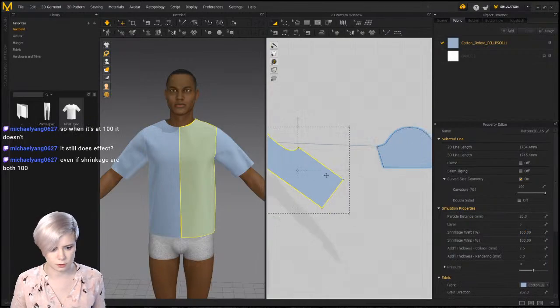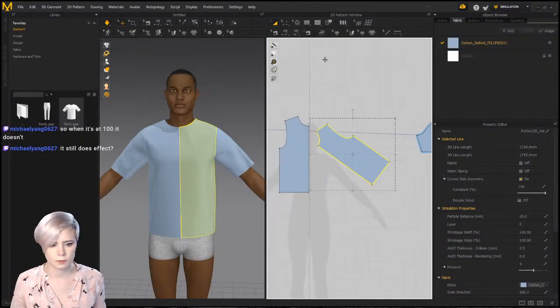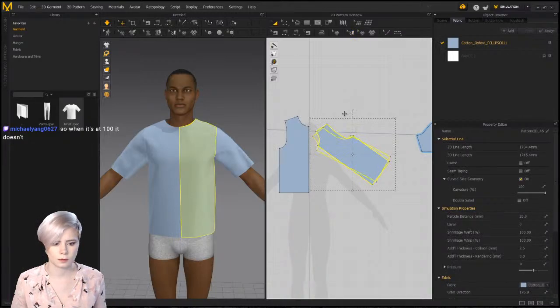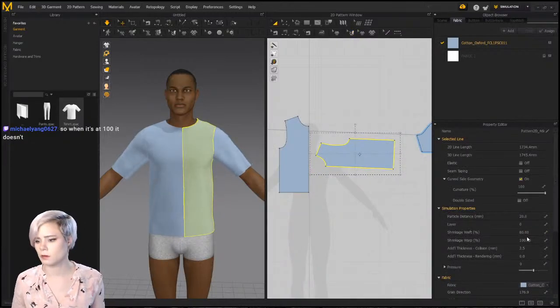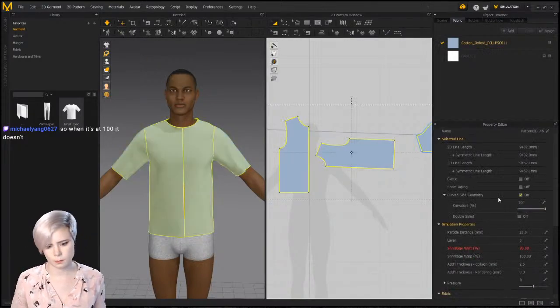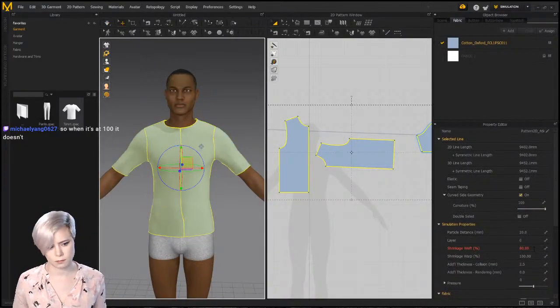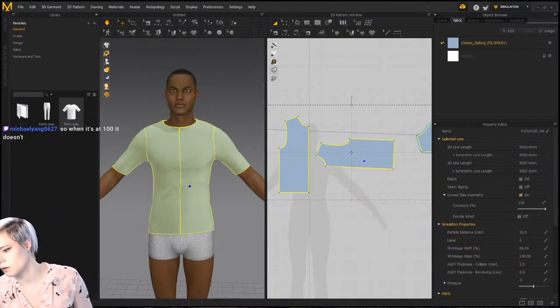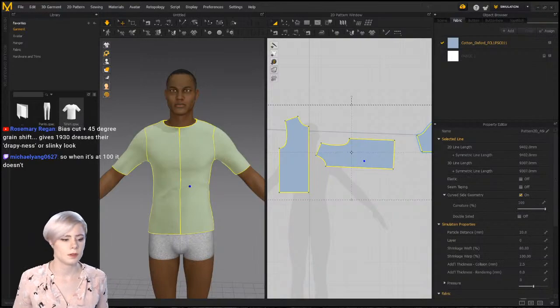Actually, let me do this. I have to put the grain back in the correct direction. Whee! Oop. I should probably lower that.